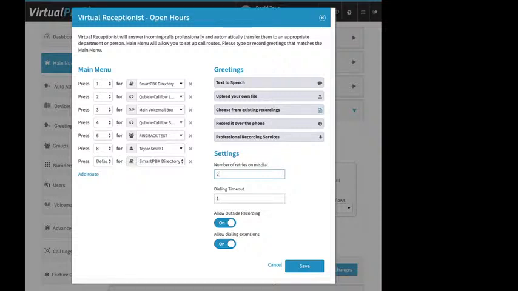Say I hit 5 again, the greeting will play again. So that's my first retry. And then after my second retry, the system will say, okay, I'm going to send you to the default route. If there's no default route enabled, then the system will say goodbye, or give you a message saying we didn't recognize your entry, goodbye.